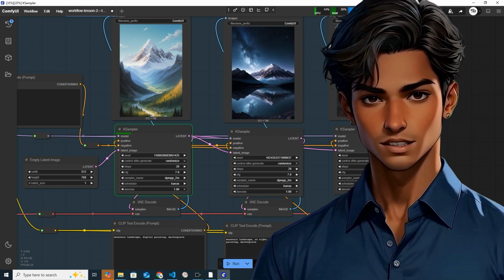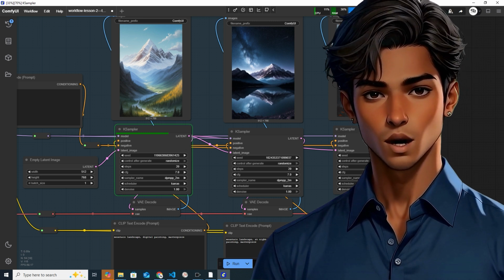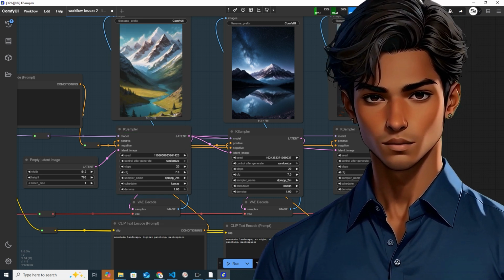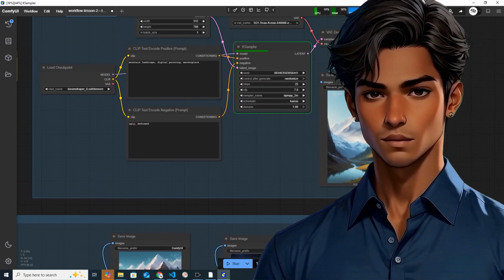Benefits versus drawbacks. Upsides: free, open source, and community powered. Highly customizable with vibrant plugin and extension support. Perfect for artists who want complete control over their creative pipeline.